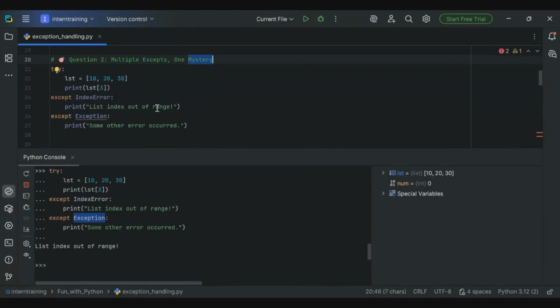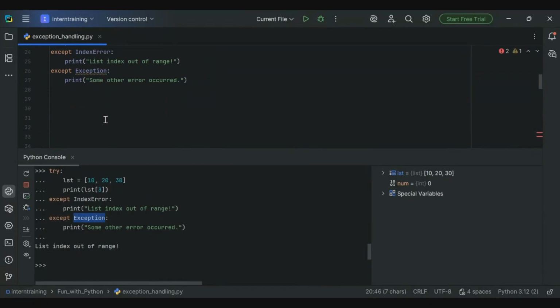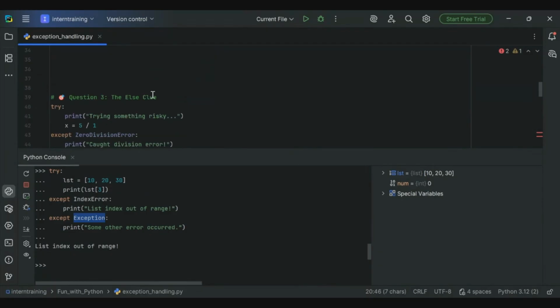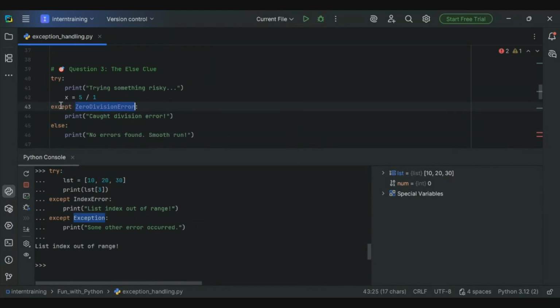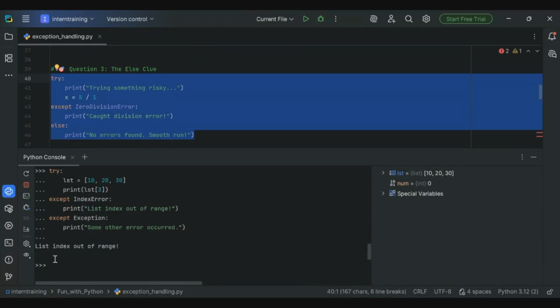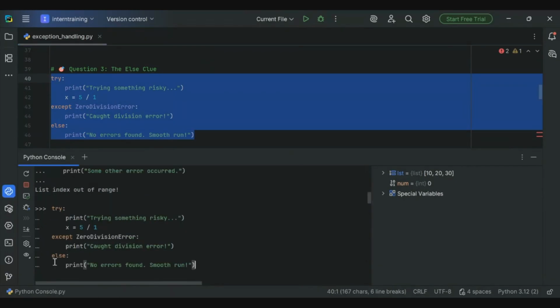So we have unveiled the mystery, and now we will move to our next question, the else clue. Now we can see we have the try and except block, trying something risky, x equal to 5 divided by 1. We have an except block, but I don't think there will be a zero division error, so I don't think this will be printed. Now all of a sudden we have this else block. Without having an if, we have an else block where we are trying to print no errors found, smooth run. We will run this and then try to understand what is the purpose of writing an else in this try and except.